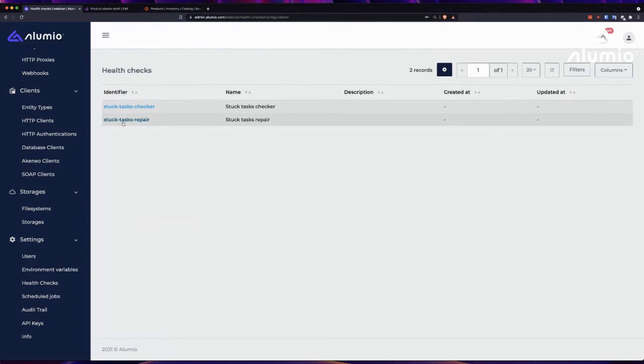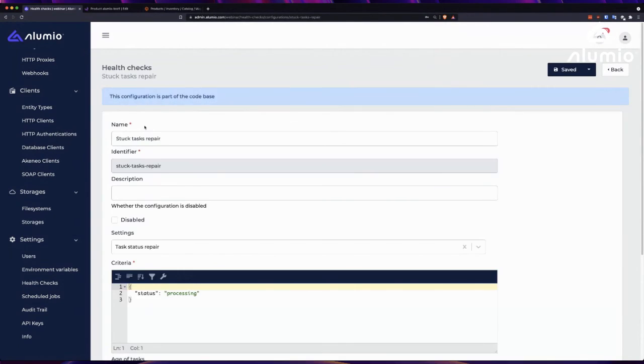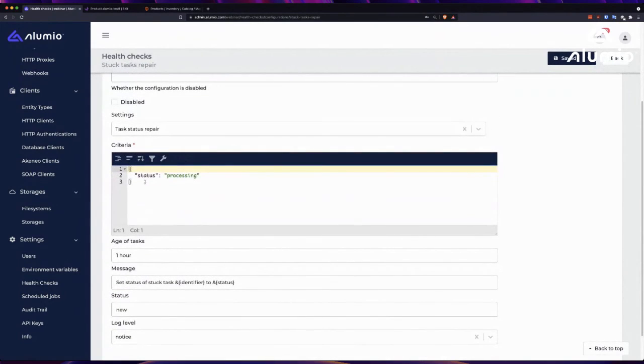So we also have a second health check configured, which is the stuck tasks repair. It has the same criteria, but instead of only sending me a message, it will automatically retry those tasks. It will set those tasks from the status processing back to new, and they will be resent at a later stage. But we can also create multiple health checks to do this for failed tasks or maybe for skipped tasks, for whatever we want. So we have the full flexibility of creating and managing those health checks.